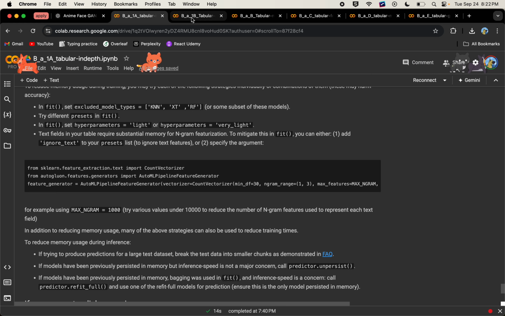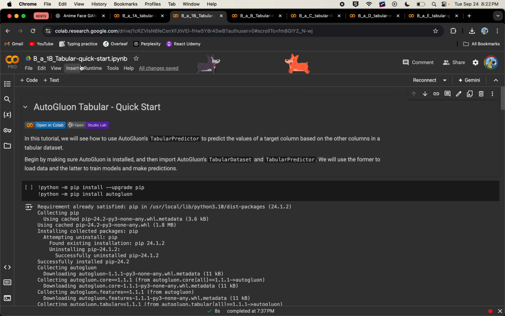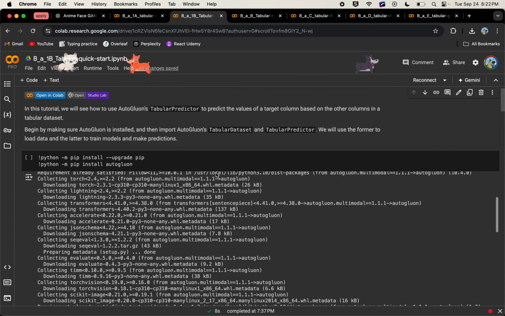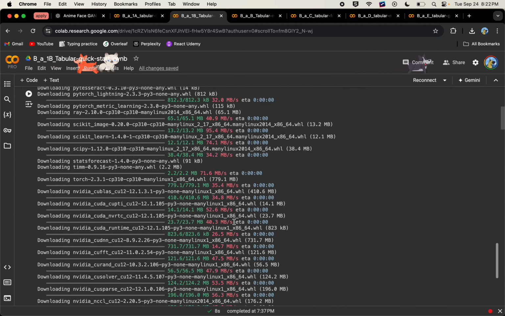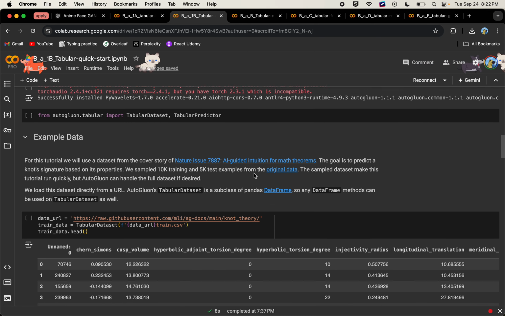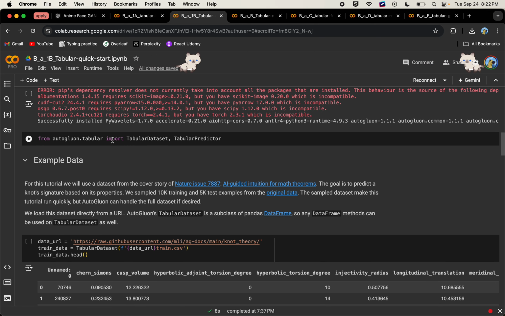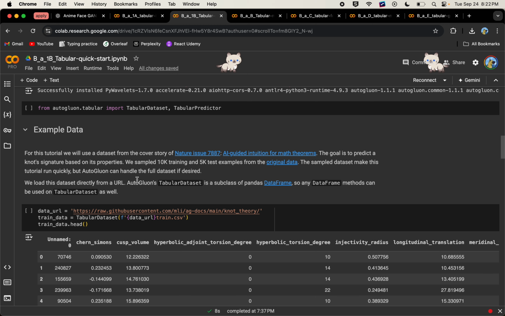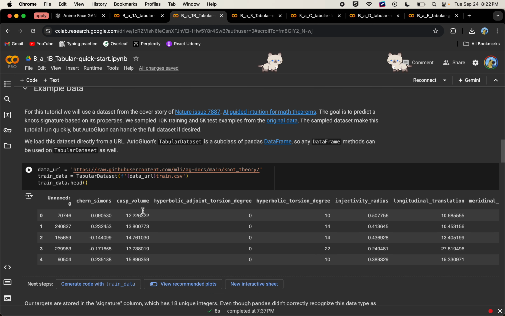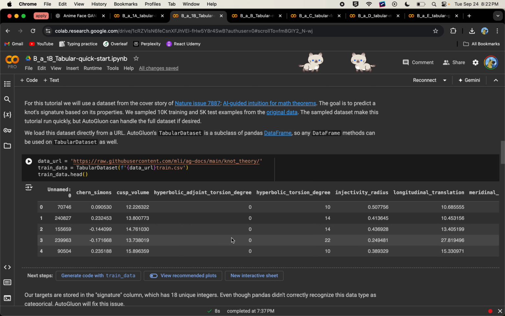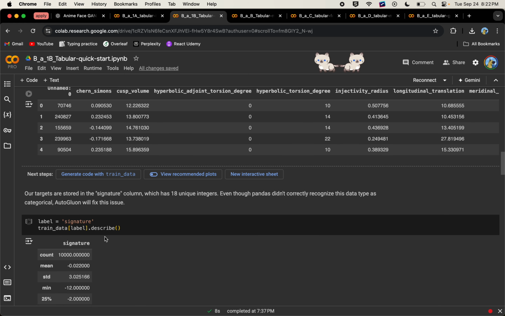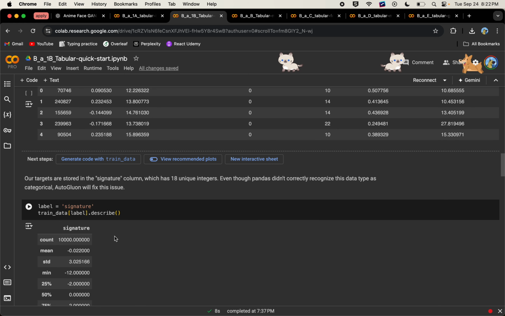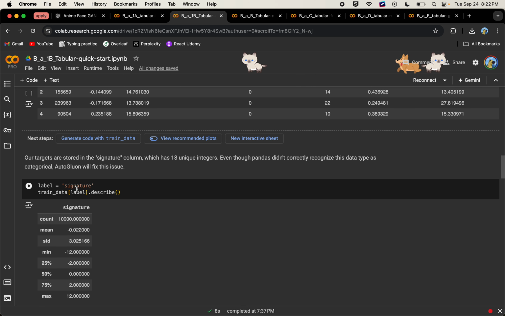In a similar way, I'll quickly go through the other parts as well. Here the tabular quick start is there, where we pip install AUTOGLUON, upgrade pip and other things. These are the basic commands that we need for pip. And once it's done, then we need to take the data, import AUTOGLUON, the tabular datasets and data predictions. And once we load the data, by default head displays the top 5 rows, and the label will be the signature label, or this might be the target variable for us.